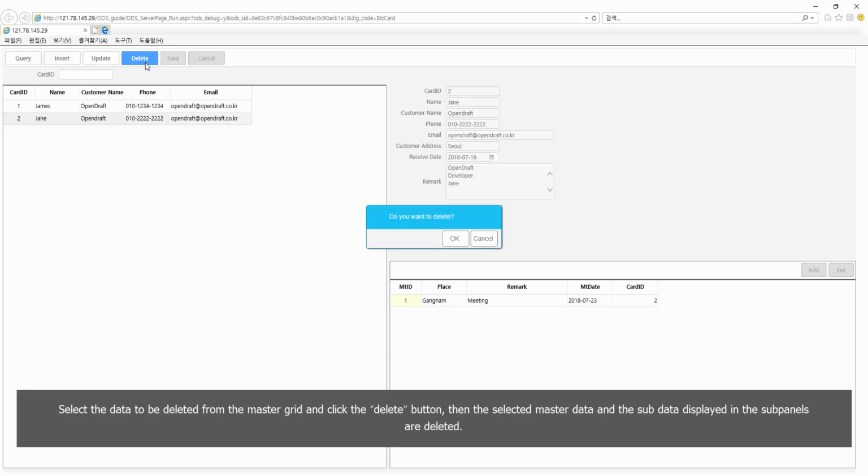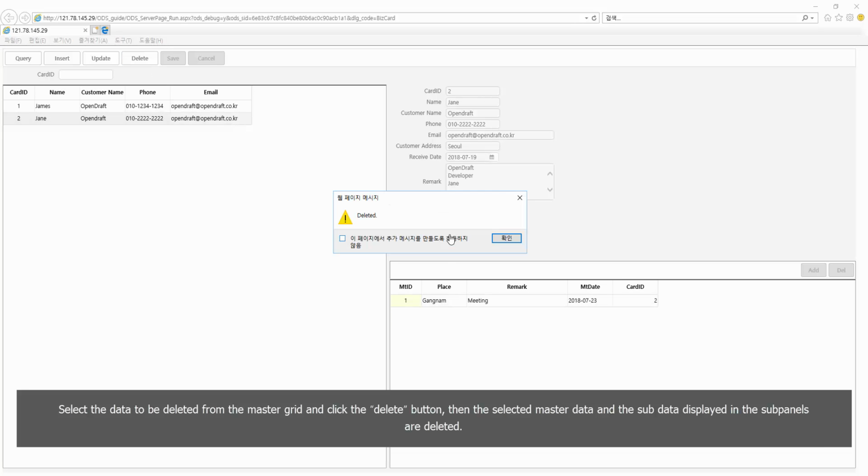Select the data to be deleted from the master grid and click the Delete button, then the selected master data and the subdata displayed in the subpanels are deleted.